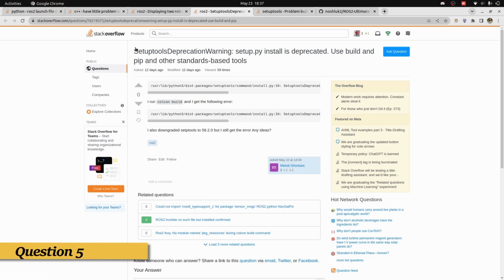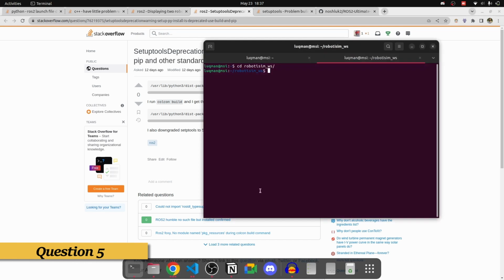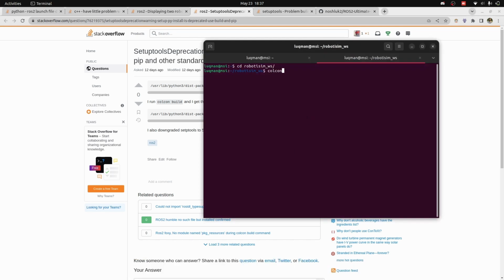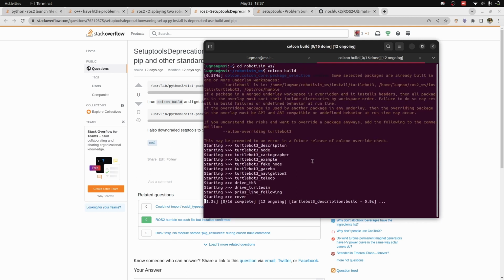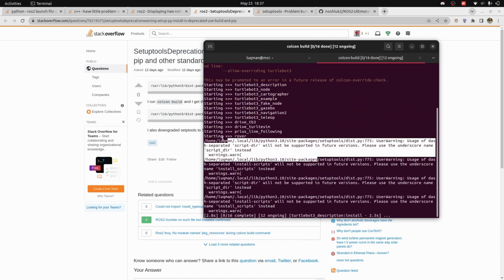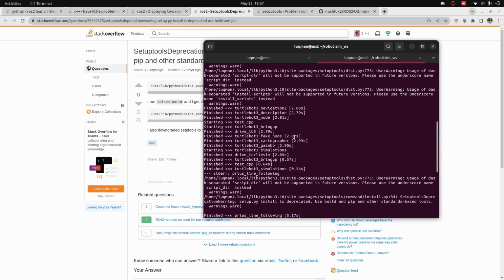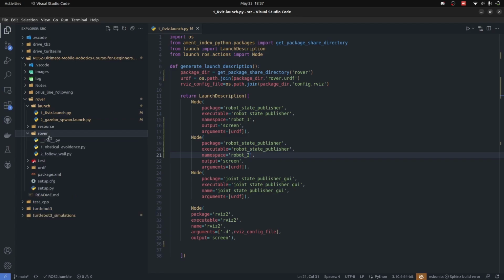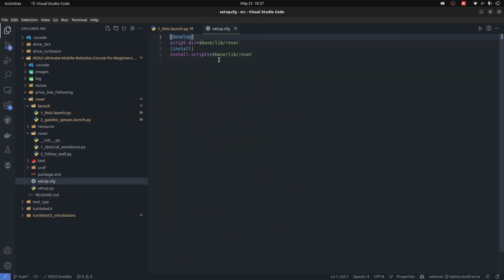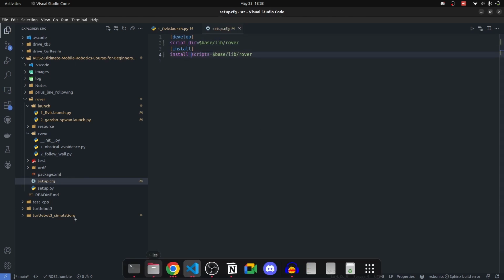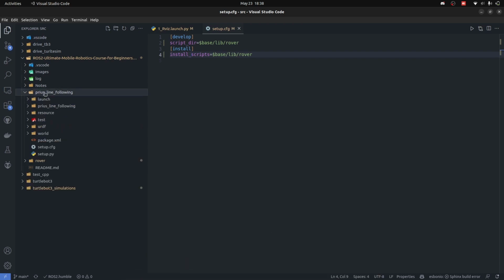Coming to the last question, setuptools deprecated warning. This is a very common one for people who are just starting out in ROS2 and Python packages. Whenever I perform colcon build, you can see this error comes up. For this rover package, which is a Python package, it says this is the error, as this rover package was created for ROS2 Foxy, and it is saying that we are facing this error because of this simple problem. And there are two packages for this, Prius as well.